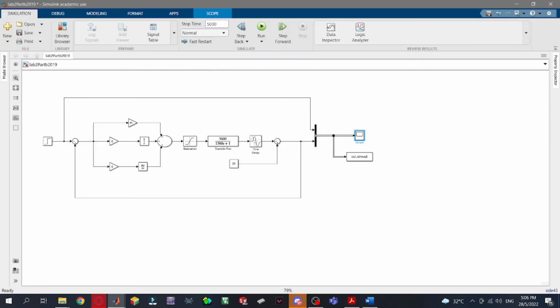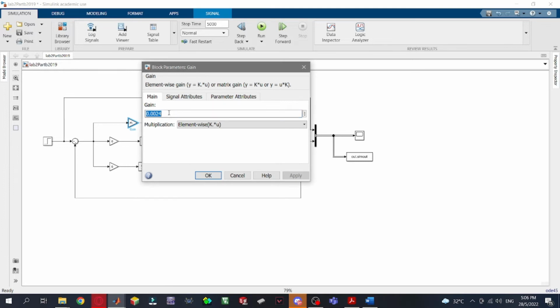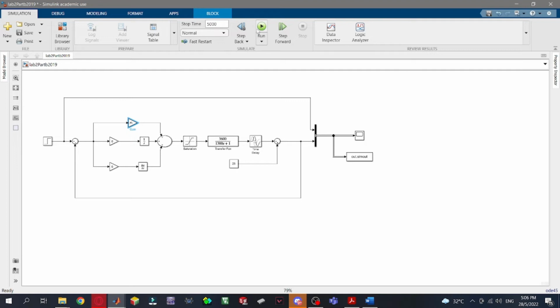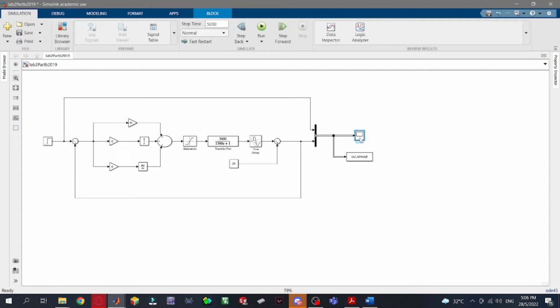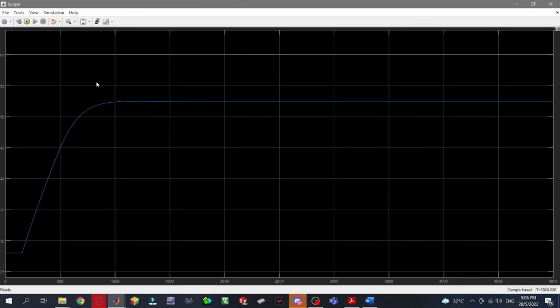For the next step, I need to change the value of KP, the proportional gain, to 0.00009. Run it, then double click on this scope. You see there is no overshoot value right here, but it's still in stable mode, which means the controller is stable.